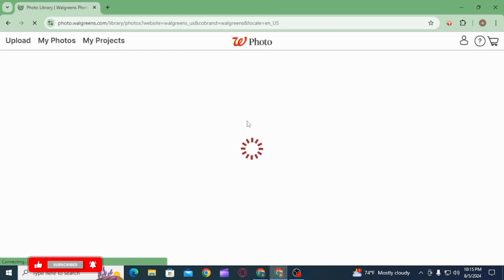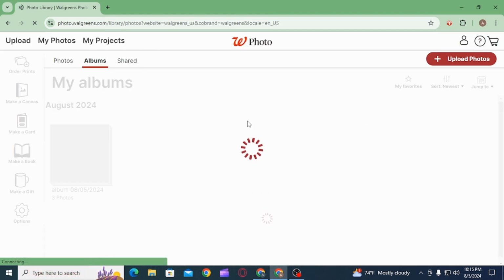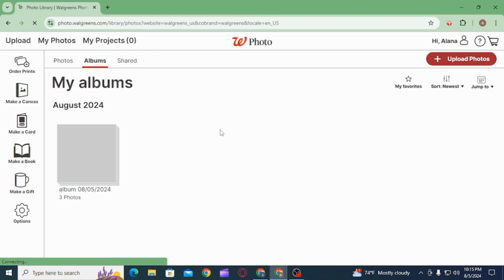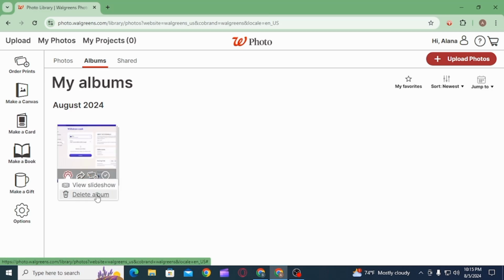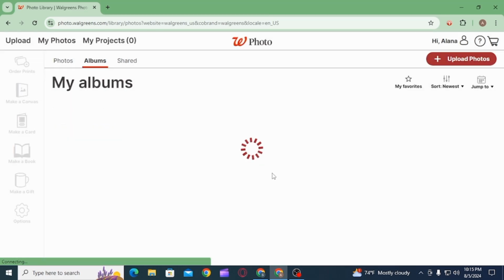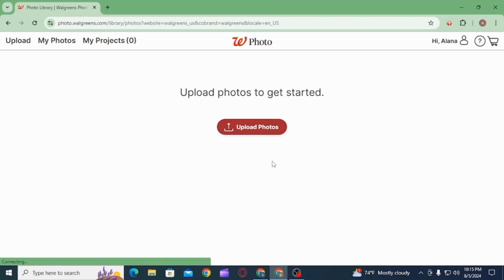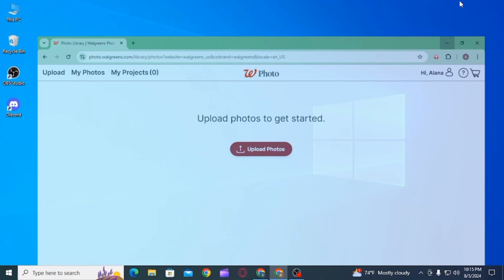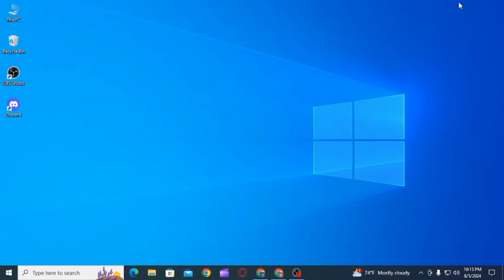Over here, you get all of your albums. What you want to do is find the album that you want to delete. Then, you want to click on this gear icon. Here you have two options. Go ahead and select the delete album option. Now click on the delete option on this box. As soon as you do that, your album on Walgreens will be deleted successfully.